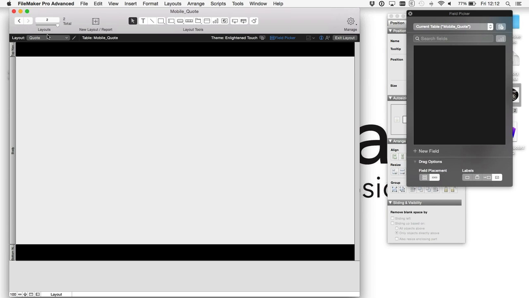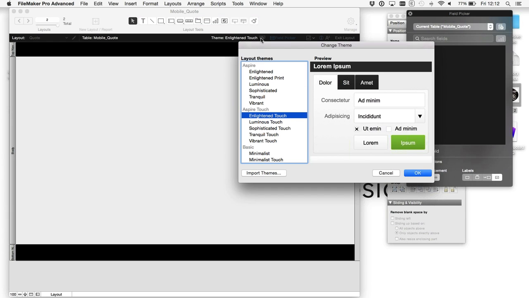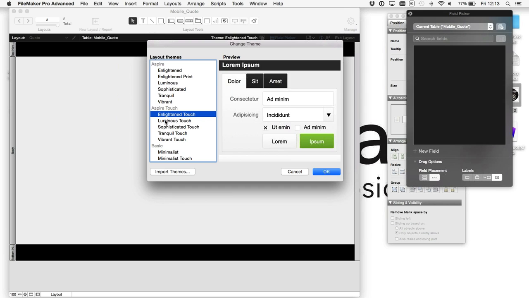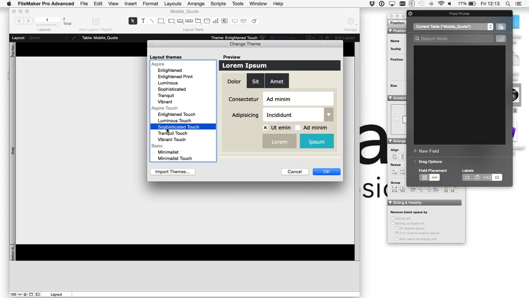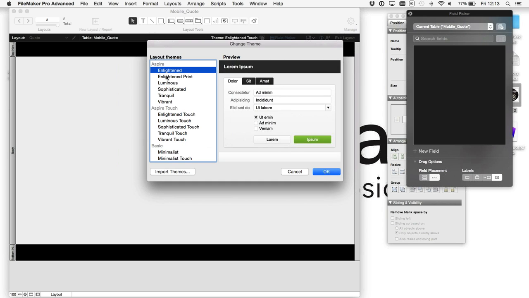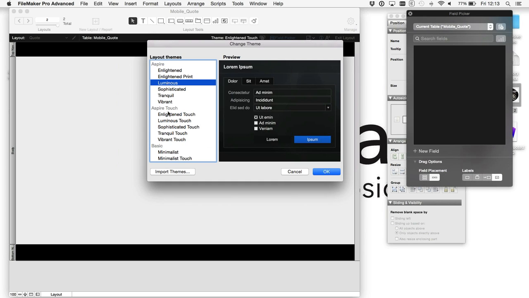That's now created a new form. We've got two forms in there. We've got our new quote form. It looks pretty much the same. It's using this theme over here called Enlightened Touch. We can go into these themes and change them. You'll notice that the new themes are the two Aspire ones at the top here. We've got the touch themes, which of course are dedicated and focused on the touch devices, so the iPads and the iPhones. And we've got the related family ones that are for the desktops.